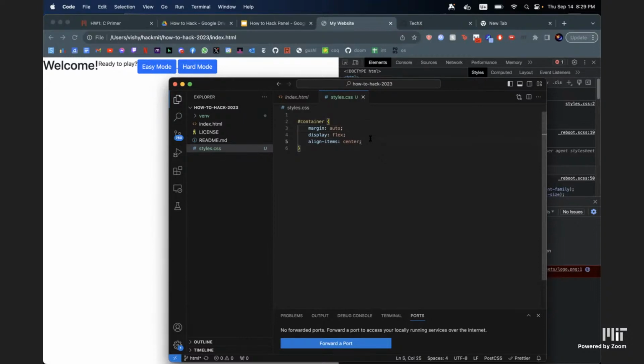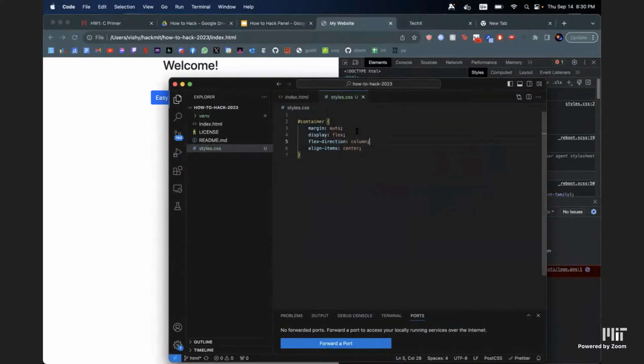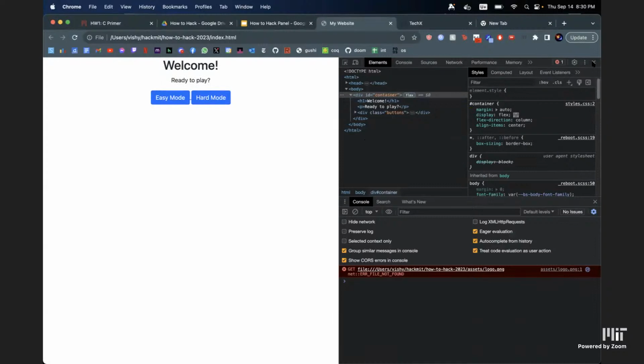Oh wait, we changed the flex direction. Okay, so flex basically groups items into a flex box, but you just specify the direction you want the items to go. So they can be in a row or a column, right? So I write flex direction column. Now it's arranged in a column, right? Okay, cool. So this looks a little bit better, not centered.